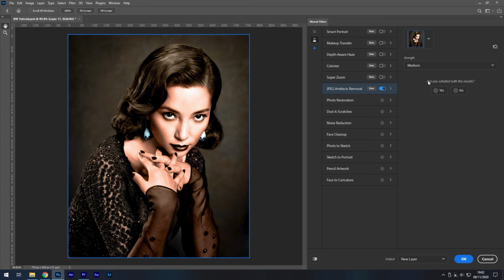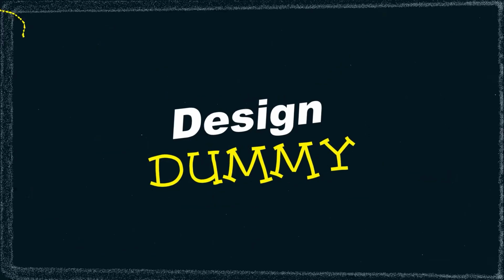With all of that said, I think Adobe's heading in the right direction, even if the solutions offered today feel more like fire starters. And this was Design Dummy.